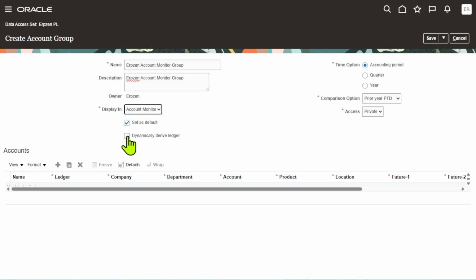Now let's check this flag, Dynamically Derive Ledger. Dynamically derive ledger means the ledger for the account group is not fixed. Instead, Oracle derives it automatically from the ledger currently selected in the account monitor dashboard or the user access dataset. For example, if your account monitor dashboard is opened with the Bata India ledger, then the cash account group will pull balances from that ledger. If later you switch to another ledger in the same data access set, the same account group automatically shows balances for that ledger without creating another account group.